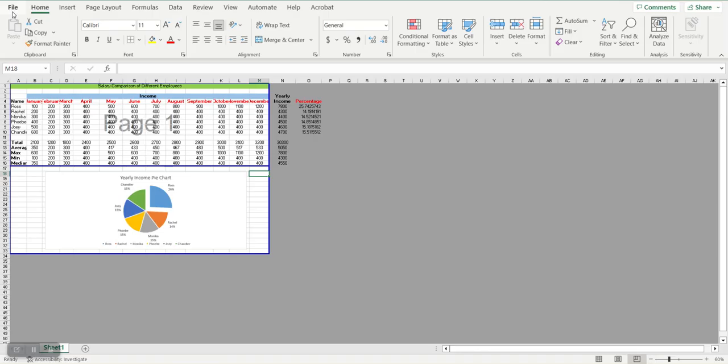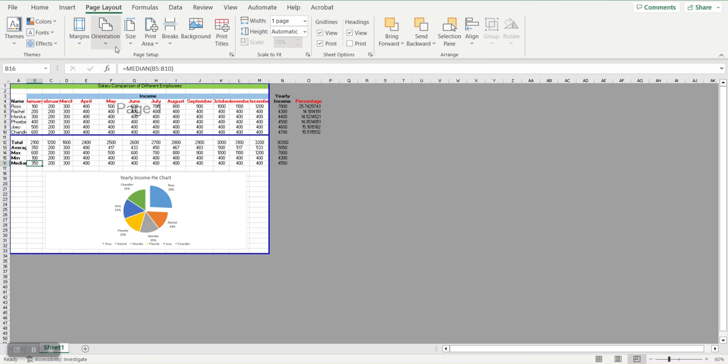Okay, and if you want, you can add an additional page. For instance, I want to show until this point in page 1, until this point in page 2, and the pie chart in page 3. So for doing that, just go to page layout and go to page break, insert page break. Okay, so this has been inserted here, so I want to insert until this point.